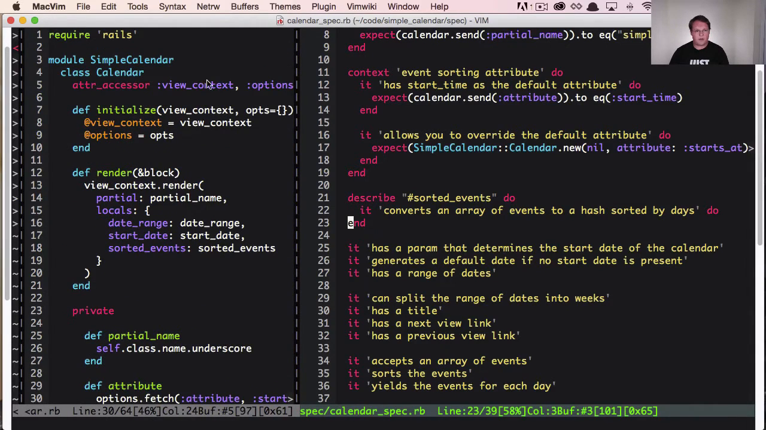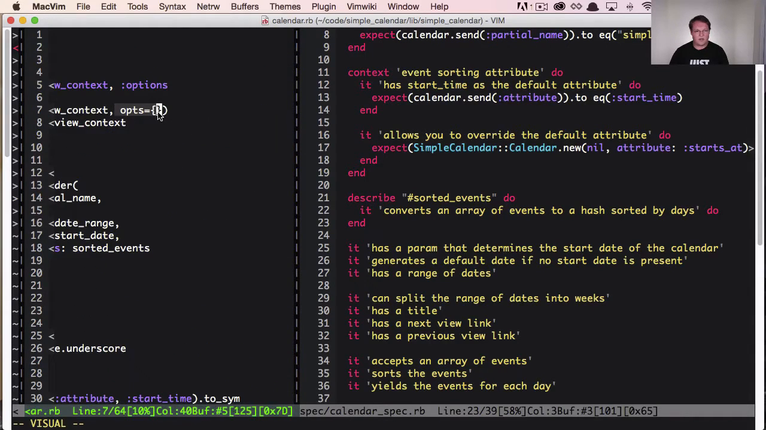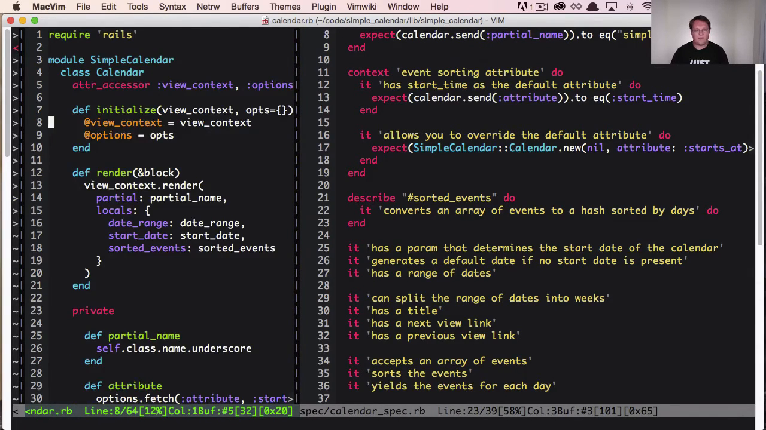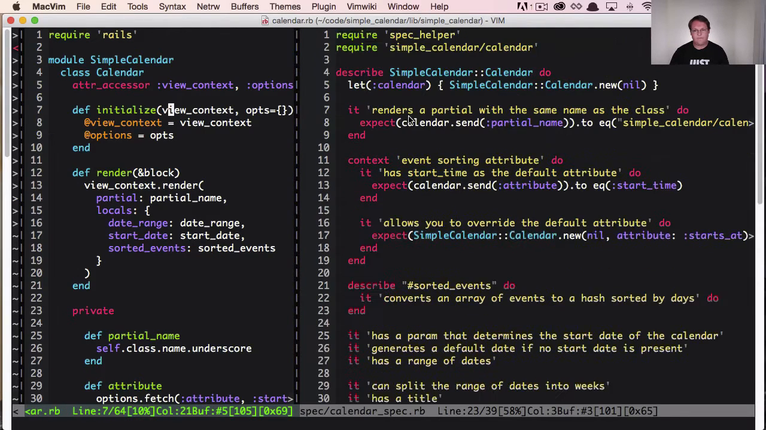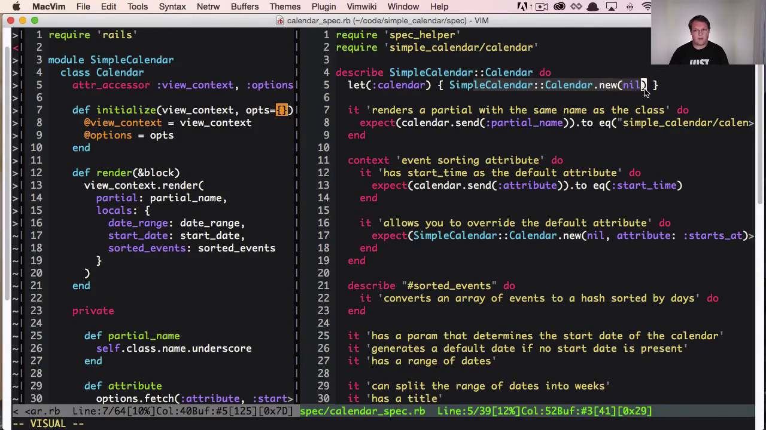Now, another thing you might have noticed is we haven't done any tests for view context or options. So we've just kind of handled the setup in our test, but we've never explicitly tested the initialize method. We can add tests for it, but at the same time, is it going to make that much difference? We take two variables as arguments. We assign them directly to two variables. There's no magic that happens here. If this ever changes, our tests will probably break.